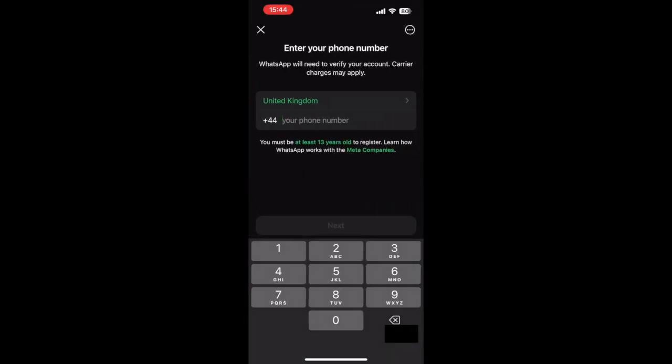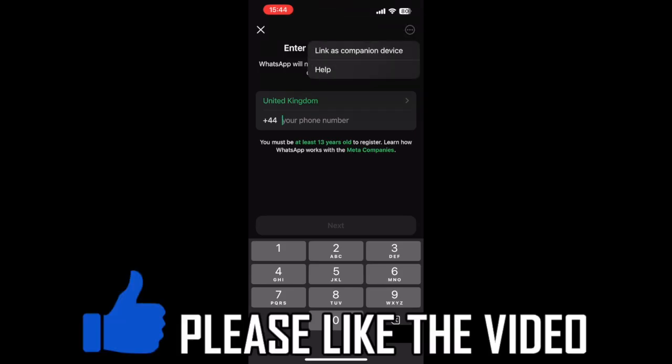If for whatever reason this doesn't work for you, what you can do is sign out or delete your WhatsApp account. Then you'll be able to re-sign in again and do it like that.